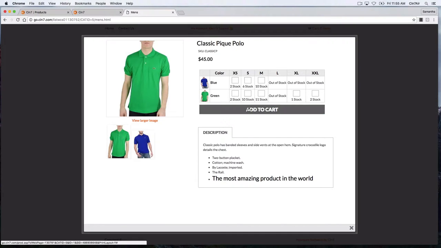If we look at this polo, this is a limited stock fashion item, so it's utilizing the color size grid. And as it's limited stock, once a size sells out, it's not available to purchase.